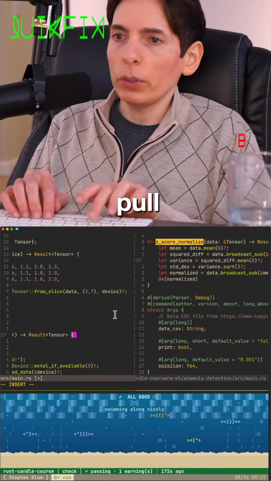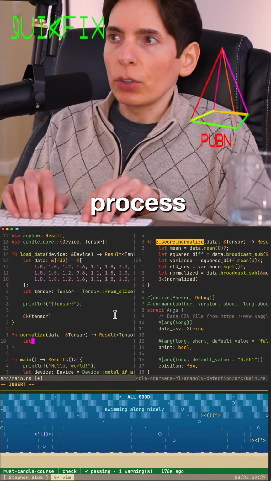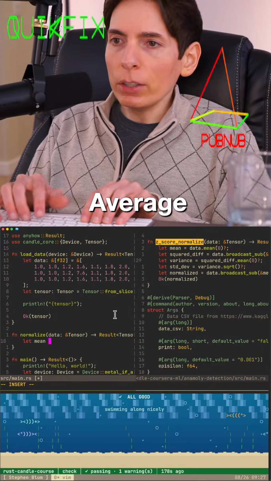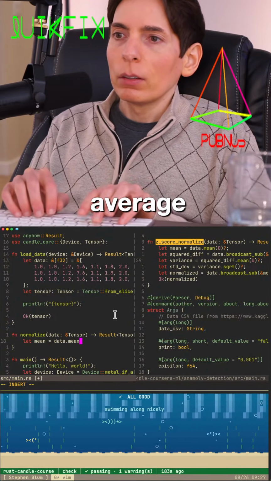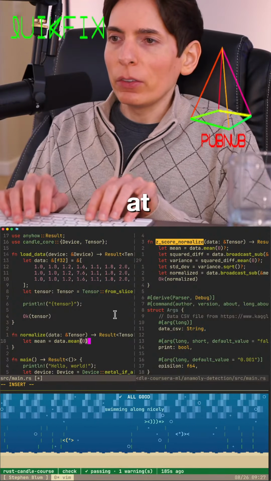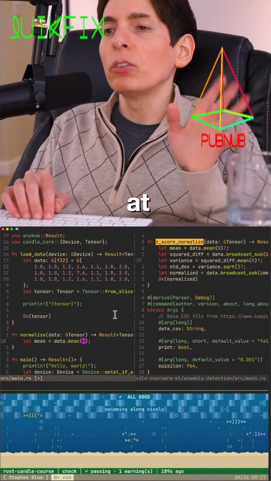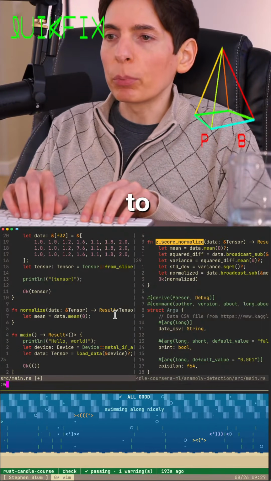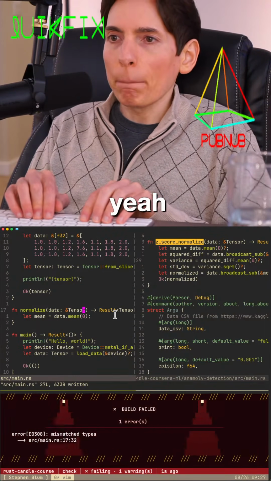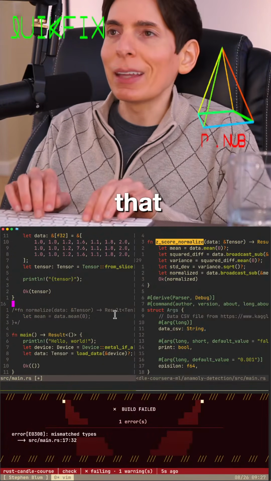All right, pull this in over here. And then we're going to start the normalization process. Let average, this is the average, the mean equals the average. We're going to grab everything, grab at the 0 dimension. I would also love to print this out though. I'd love to print this out. Let's see if we can run this, yeah? So let me hide this really quick so we can get that working right there.